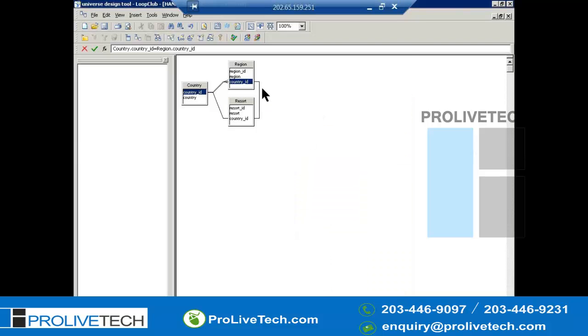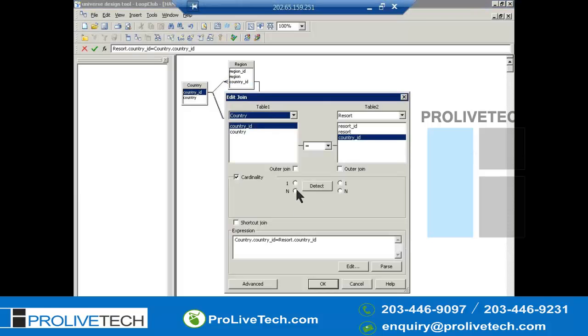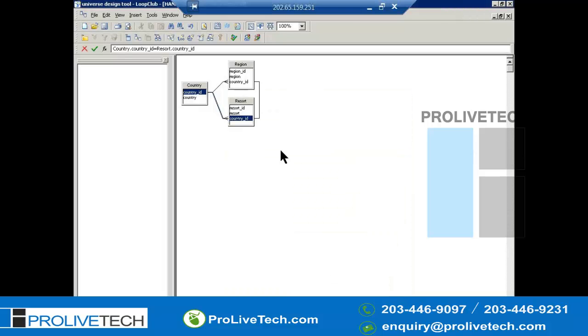OK. So country to resort join also. Country to resort. So country could have many resorts. Yes. One country will have many resorts. So one to many. Detect. Yes, it's correct. Click on that.